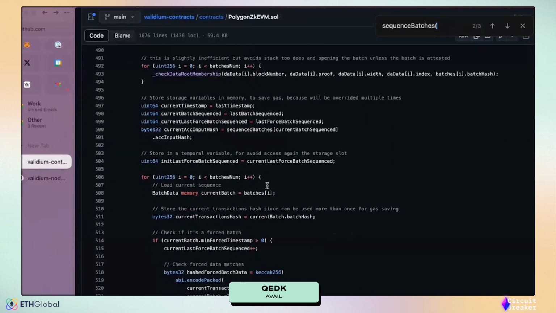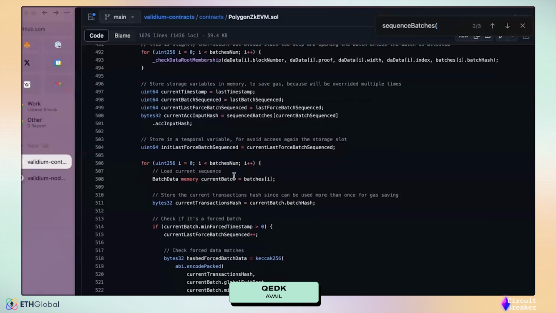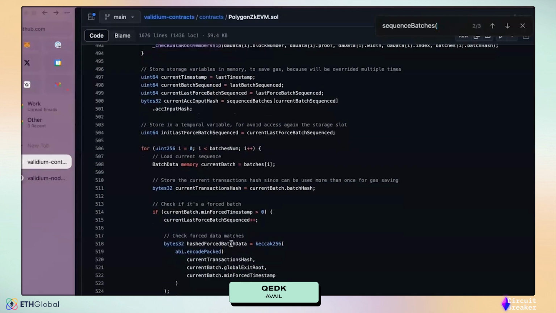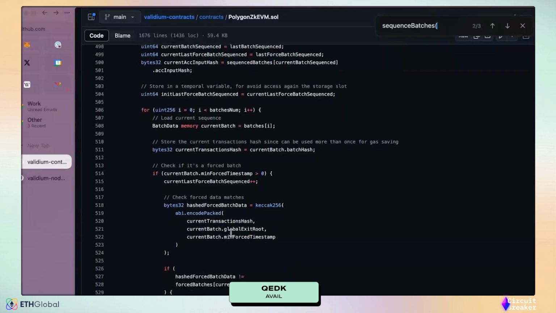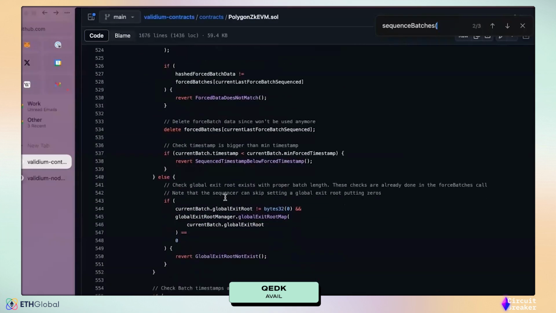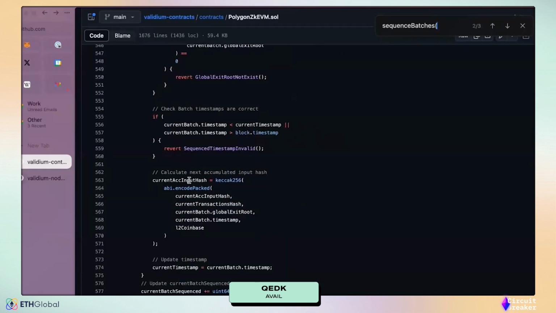And then the rest of the flow remains similar. We have, for example, first batch data as well. We do some comparison checks here. And this is what's important here. This is the current accumulated input hash, where we take the batch hash of what we have submitted, and then based on whatever is previously stored in the contract, we create a new accumulated input hash. And this is what the prover is actually proving.